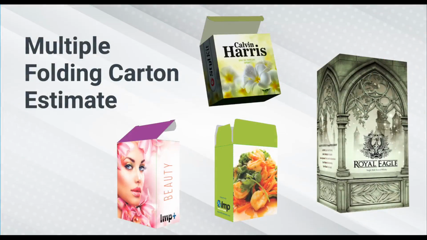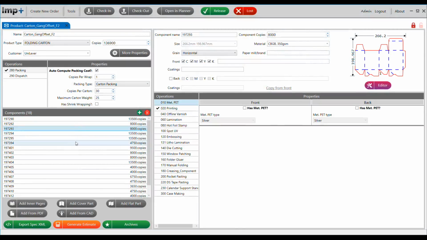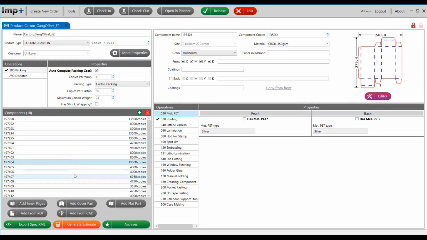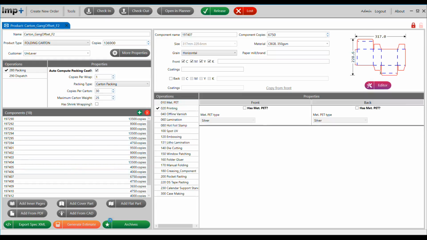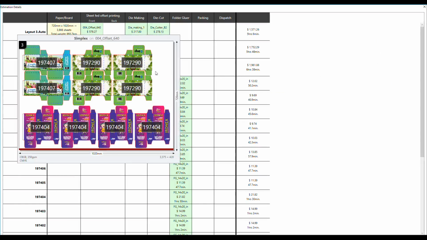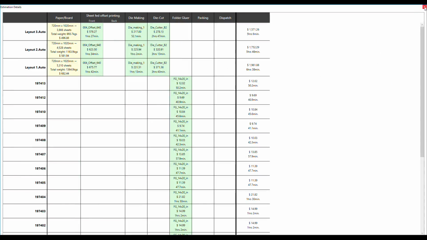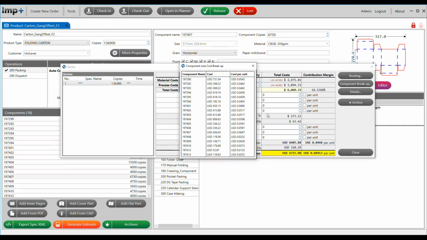Multiple folding carton estimate. A pool of jobs can also be estimated with the click of a button. Here, there are 18 different folding cartons of different shapes and color. Just by clicking Generate Estimate button, the software generates the quote by creating gang run layouts or one layout per carton, as instructed by the user. Estimation software calculates and shows you the cost incurred against each job, which add up to give the total cost.